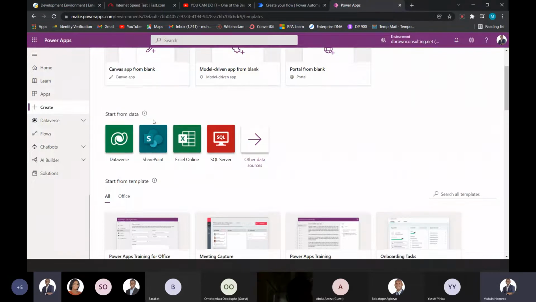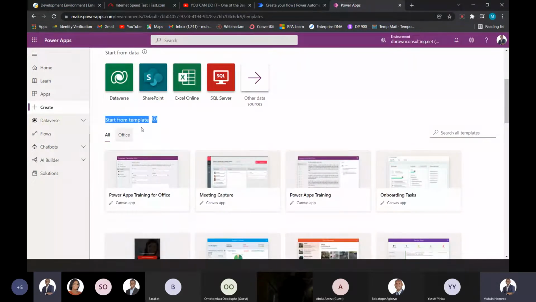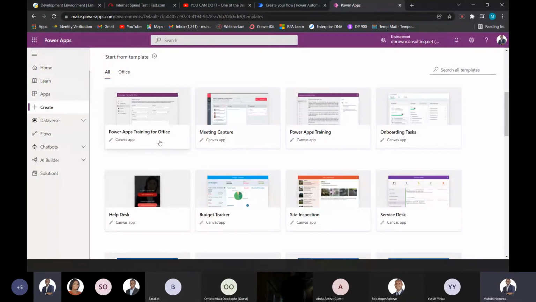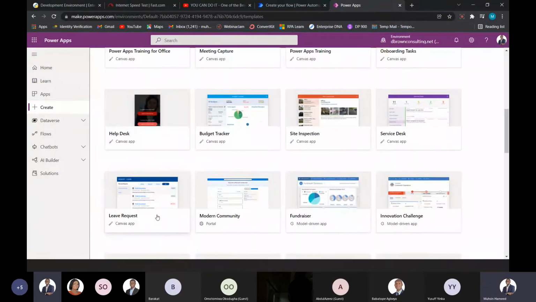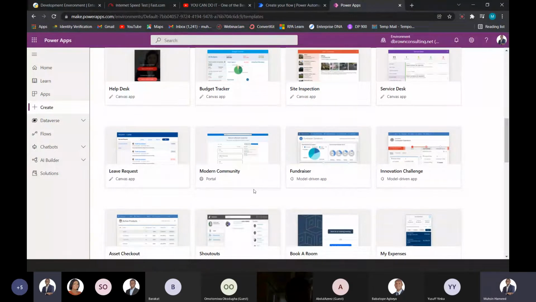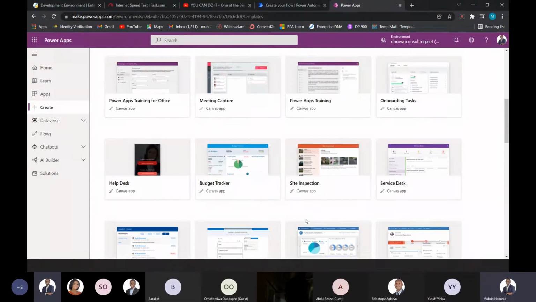The other option you have is to start from templates. We have loads of templates that Microsoft already has. You can see Power Apps training for Office, meeting capture, onboarding tasks, help desks, leave requests. These are some of the common use cases in every organization. They may want a leave request app, or a service desk app, and we can always explore these templates at our leisure. The templates are customizable.